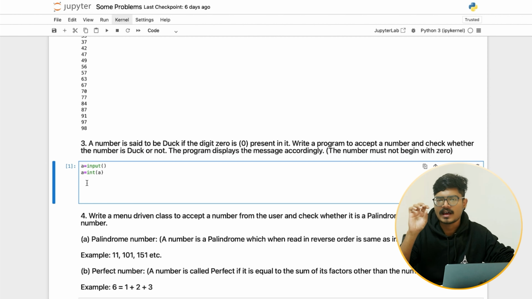See, for this, we'll have to access all the digits of this number individually, right? Now, one way is you can convert it to a string and then you can basically access all the characters, see if 0 occurs anywhere or not, right?